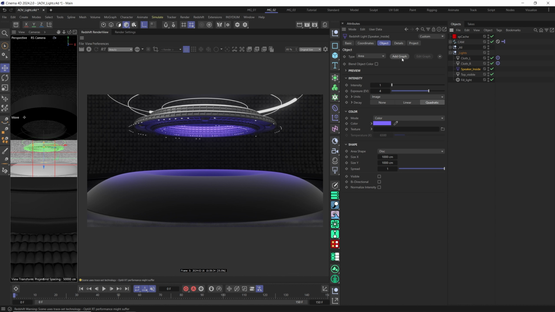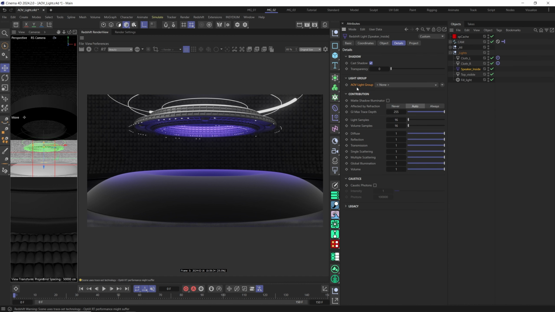All we need to do is select our light here, and in details, here we have AOV light group. If we select here, we have no light assigned to it. We just need to add a new light group here. Just select this. Let's call it blue color and just click OK. And now we have the AOV light group created easily.